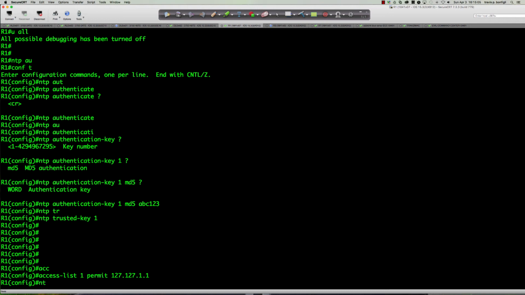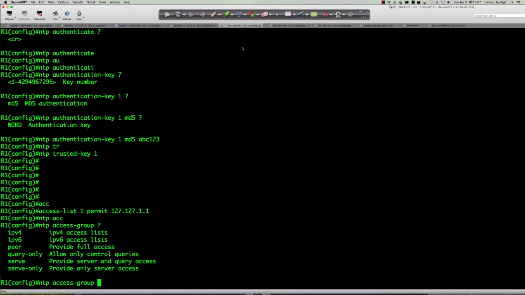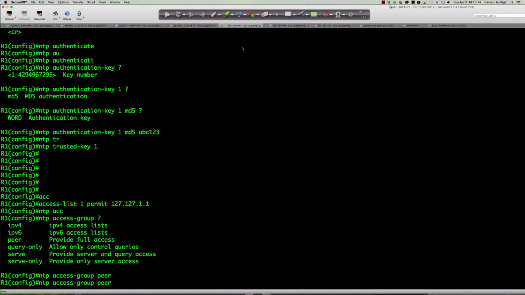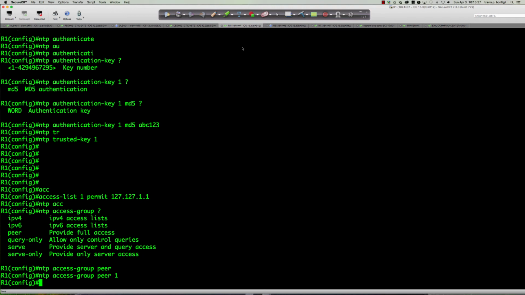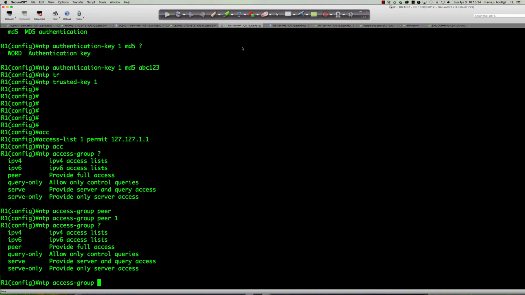What happens when I say NTP access group? If I do a question mark here, you can see we are going to do a peer, right? And which access list number did we use for the peer? Remember those choices. You have peer, serve only. So for the peer, which is to that 127, I say peer 1. Here are the four choices you've got: peer, query only, serve only.